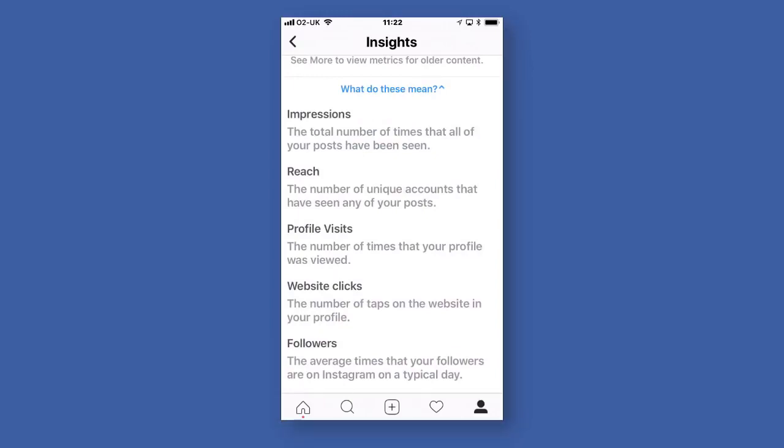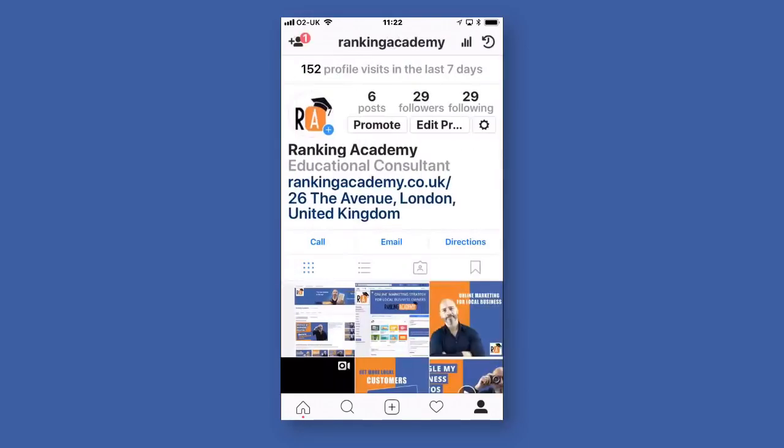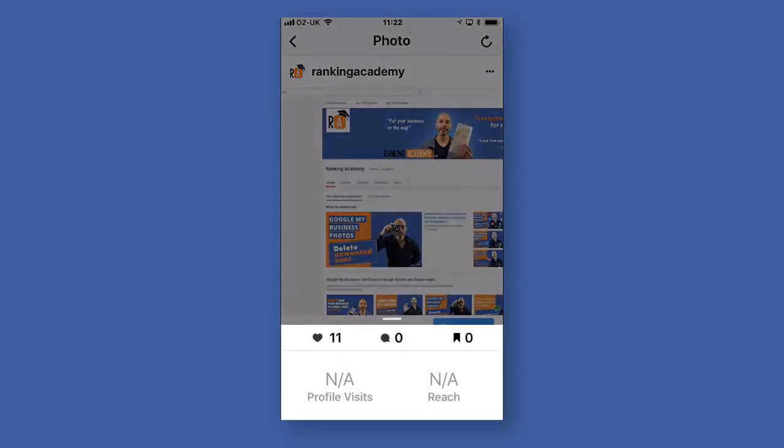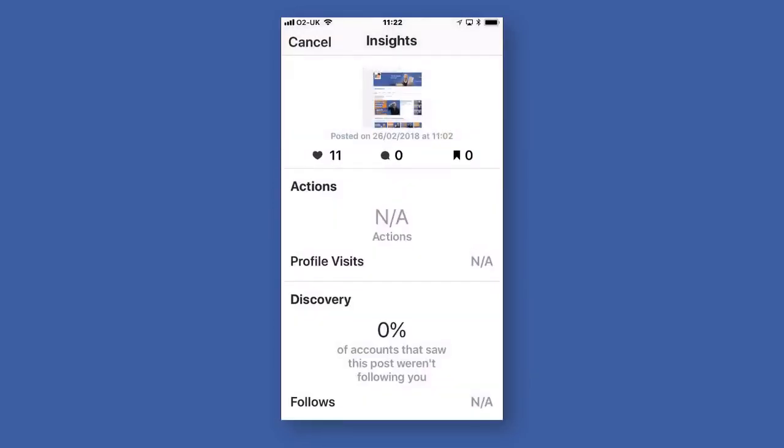You can also do this at a post level. So let's go back to our profile, tap one of the posts, tap on view insights. There will be a summary of the actions that were taken right at the bottom, and if you slide up, you'll have the full details of that very particular post. Now, this data is very important because it helps you understand what works and what doesn't. Pay a lot of attention to these as it will help you improve your profile.